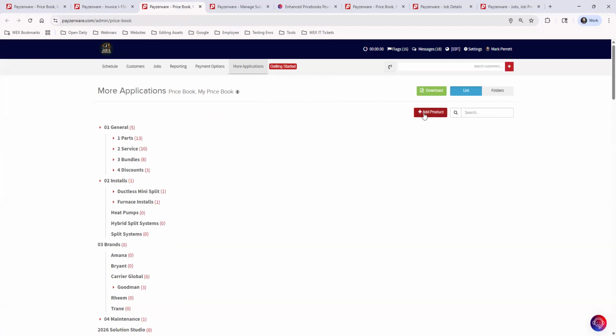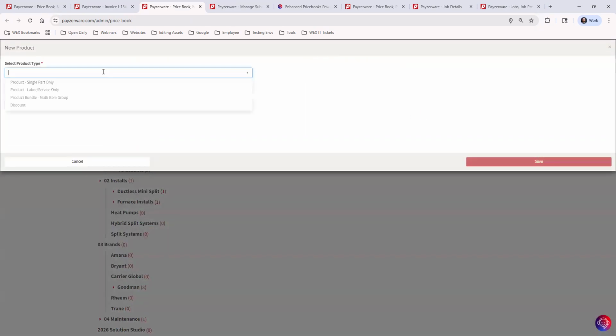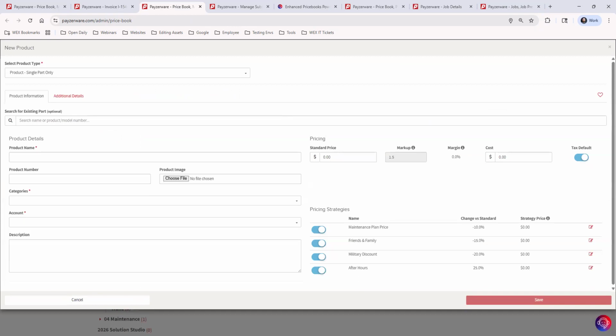And then when you're adding products, let's say I know there's a part in my QuickBooks item list that I would like to pull in and add to my WEX FSM price book. Click Add Product. Let's say it's a part. And then I'm going to search for a very specific item that I know is in my QuickBooks item list. And it says right here, search for existing part. Paste.